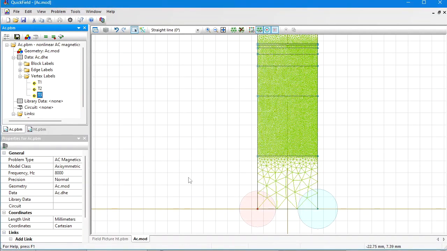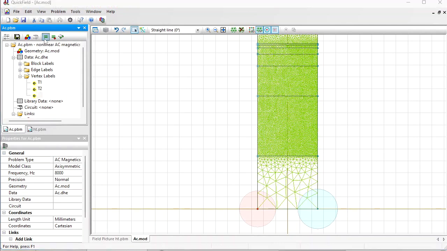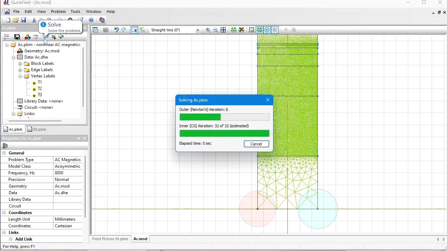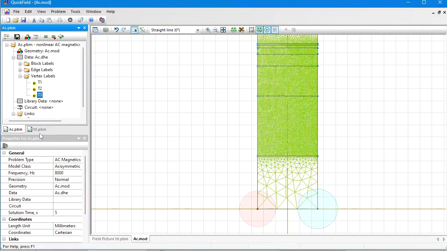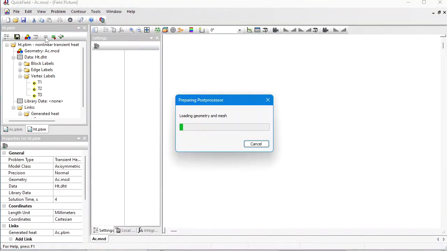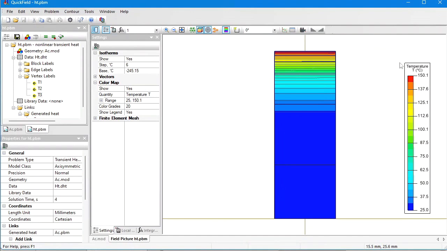Anyway, the geometry model has been modified and the data file has been modified, so I have to solve the magnetic and thermal problems again. Solve the thermal problem. The same temperature distribution, but now I have 3 control points.